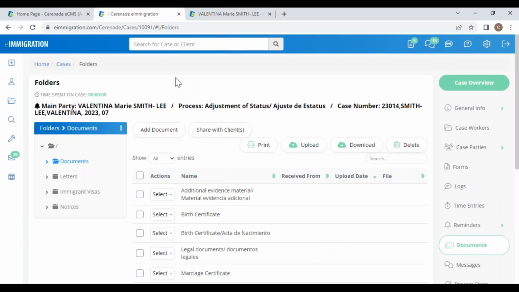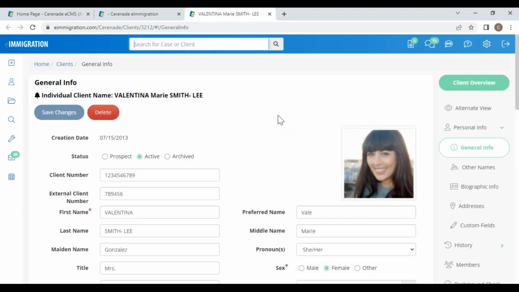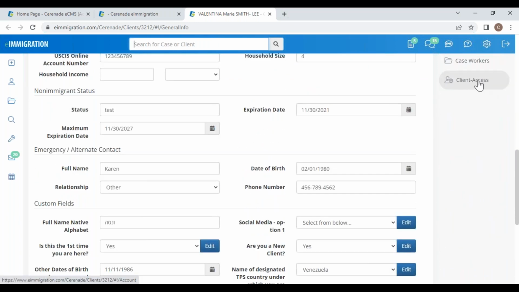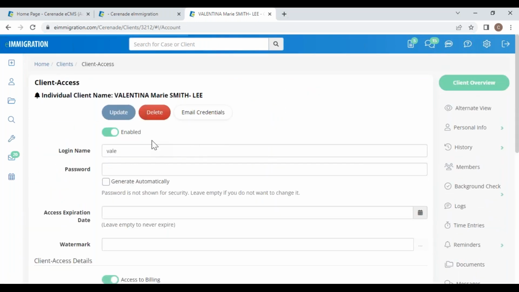But anyway, so yeah, the new look and feel of the client portal makes it a lot easier. And if you want to share the access, just go to the contact account or the contact profile, click on client access, which is on the right hand side at the bottom. And this is where you can enable, delete, disable, update, whatever you want. You can send them an email with their username and password.